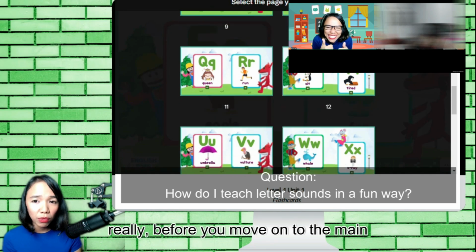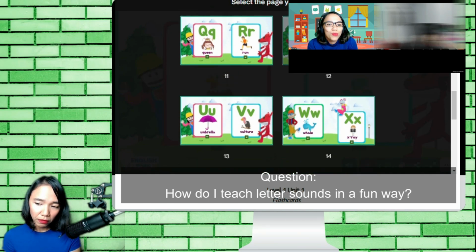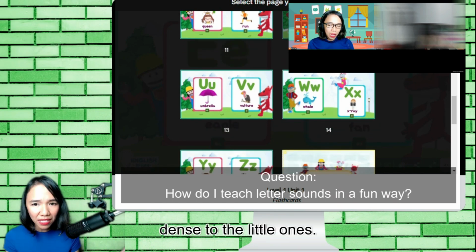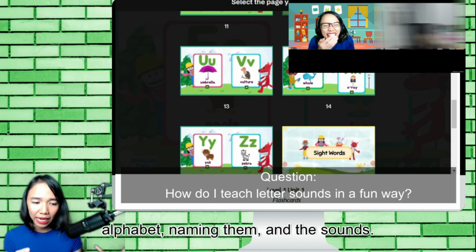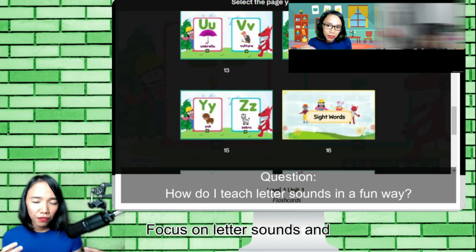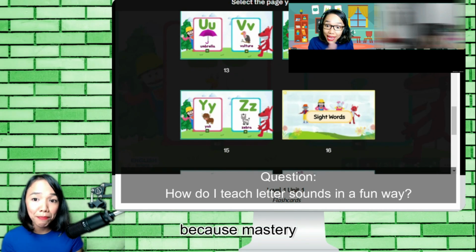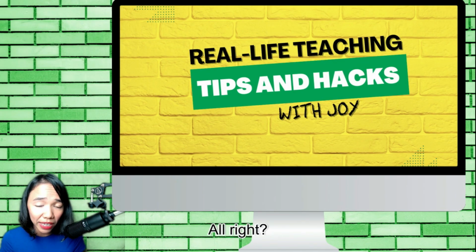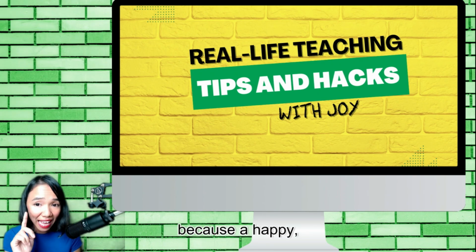And really, before you move on to the main lesson, which has a lot of different sections, it's a little bit more dense for the little ones. So I suggest you just focus on the alphabet, naming them, and the sounds. Focus on letter sounds and identification first, because mastery here builds their confidence when they start blending and reading. All right? So keep it fun and relaxed, because a happy, comfortable child learns best.